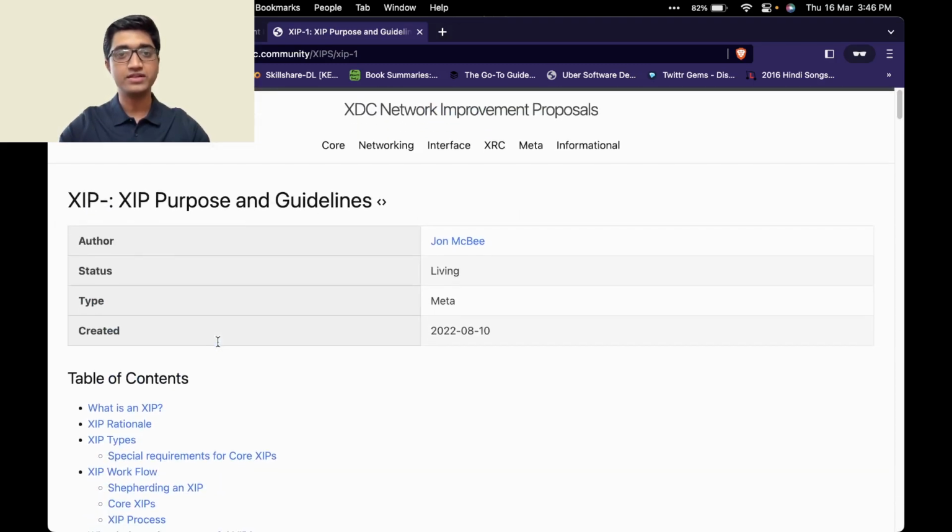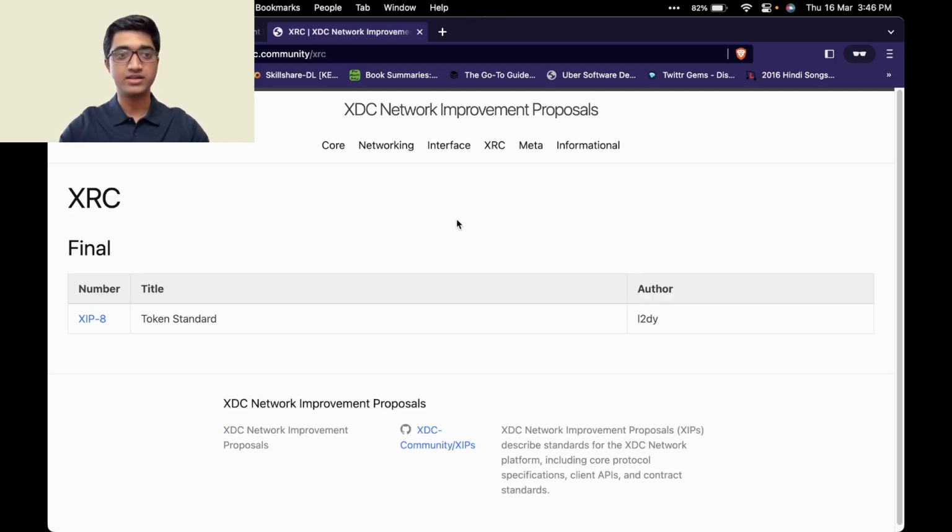So now that we've seen the meta XIP, which is about the XIP purpose and guidelines, let's take a look at an example XIP which shows you what an XIP actually looks like when a technical feature needs to be implemented. So in order to do that, let's head to the XRC bucket, so to speak. And this shows that among the final ones, which means the ones which have been finally accepted into the actual code base, there is one called XIP8, which was by this author.